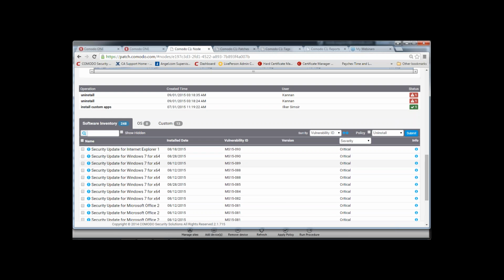You would simply go to here. You can see the policies. Click on the ones that you'd like to install and simply click Submit. And this will both uninstall or install the policy. You can also sort this based on severity, and you can also click on each individual update for more information about that update.